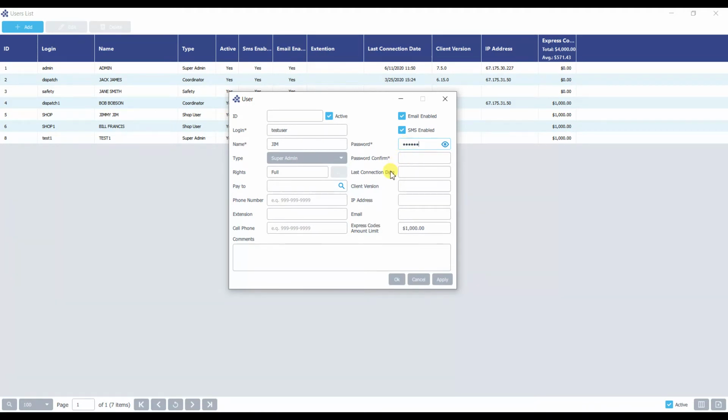Password confirm is where you will retype the password to confirm it's correct. If you would like to disable email or text message functionality from the system for this specific user, you can uncheck the email enabled and SMS enabled checkboxes respectively. When selecting the type, you can choose from coordinator, safety, accounting, superadmin, shop, trial, manager, and data entry.